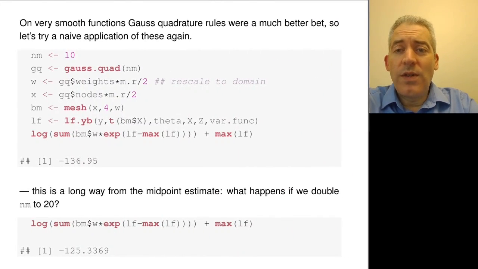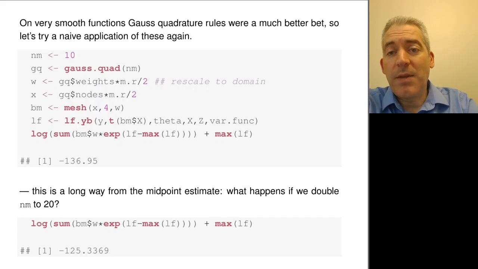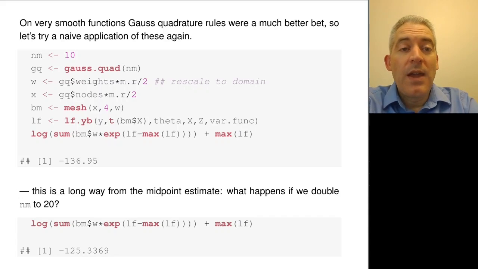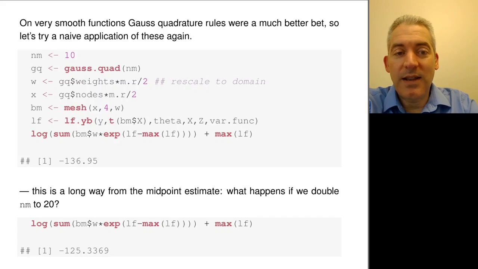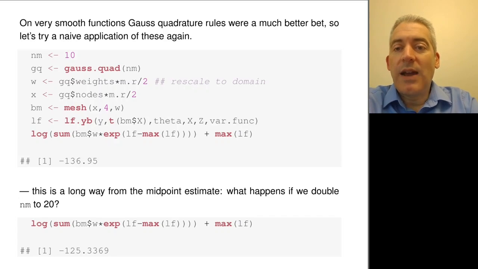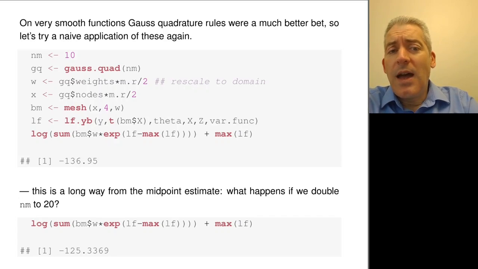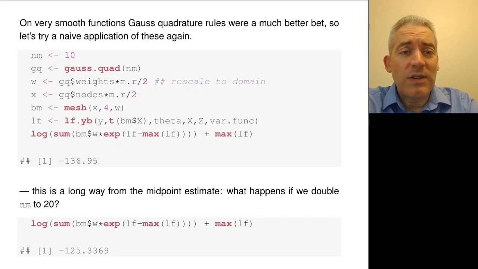Now, we saw that Gauss quadrature could give amazing improvements on the midpoint method, at least if the function you're interested in was very smooth. But what we're about to see now is that it also has the potential to fail, particularly in high dimensional settings like we are here, this 4-dimensional integral. If we're using this kind of product approach to Gauss quadrature integration, and your function isn't very nice and very smooth, then it can go quite badly wrong. So let's just see how that works here.